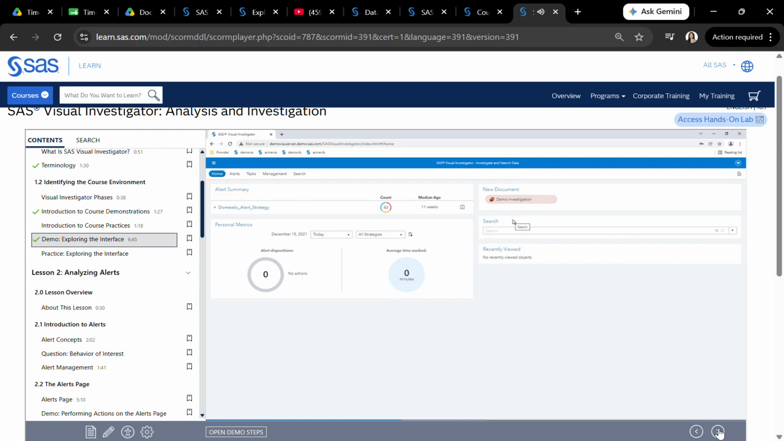Next is the search bar. Here, I can create searches directly from my homepage without having to navigate to the Search tab to initiate the search. You'll learn more about searching later in this course. Last, under Recently Viewed, is a list of objects that I viewed during this current session. Because I haven't viewed any objects yet, there's nothing listed.